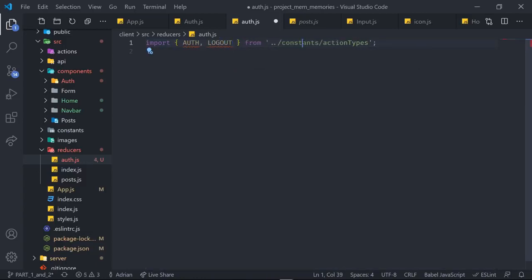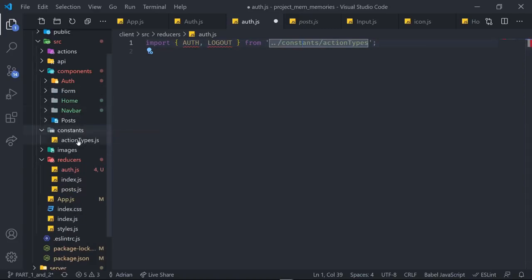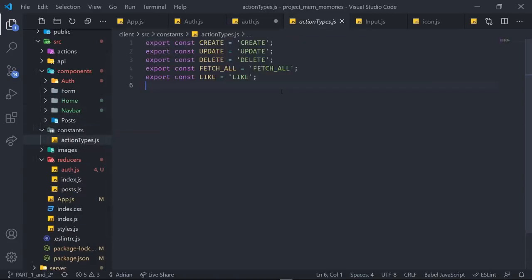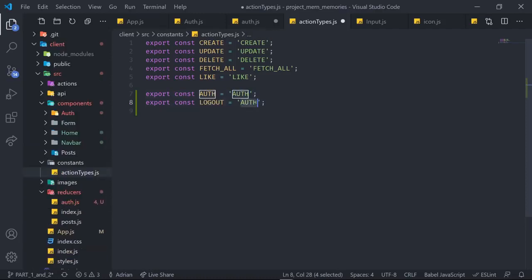Of course, these are constants in the action types constants. So we can go to this folder, action types. And now inside of here, let's create those. Export const, and that is going to be auth is equal to a string of auth. And this one is also going to be logout. Just to reiterate, we're doing this to save ourselves the trouble of accidentally misspelling a variable, because that way we wouldn't have the error.